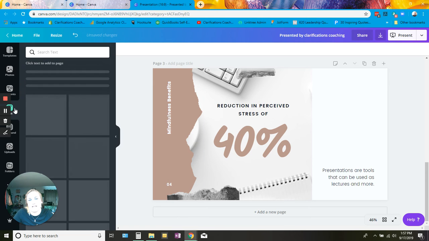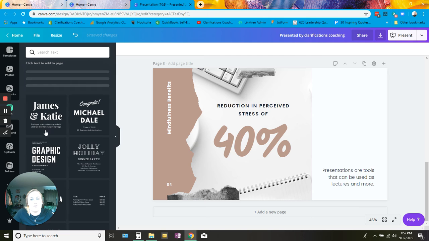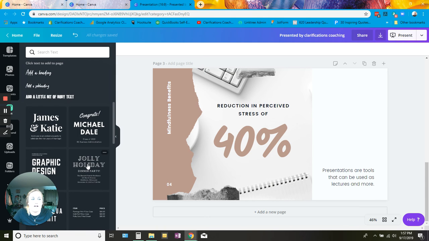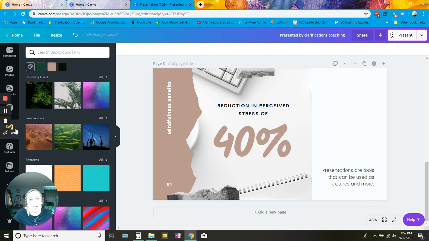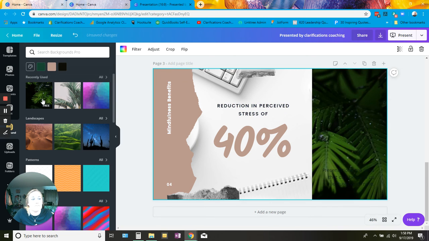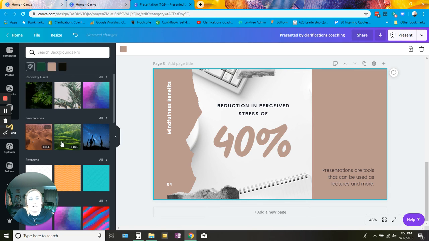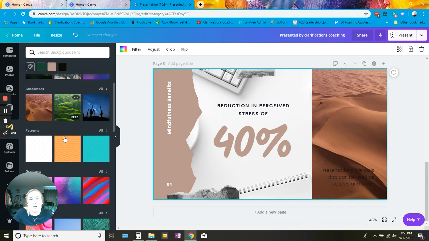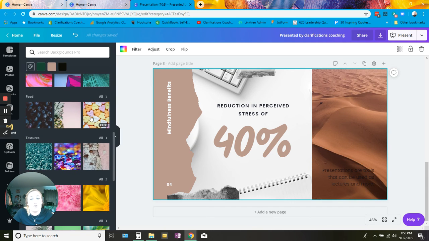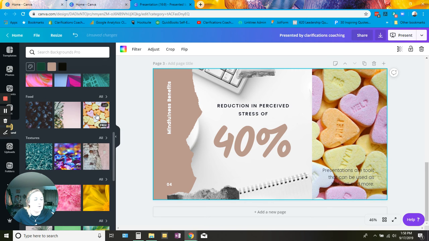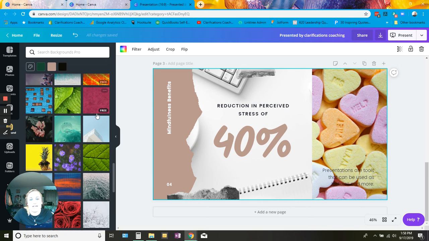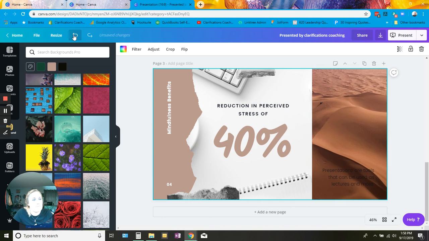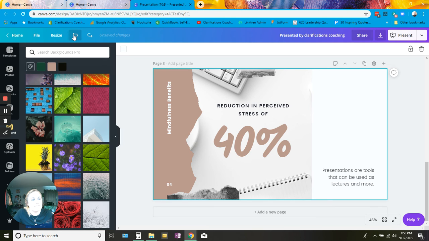You can add text on the side here, and that will give you some templates to work with as well. Let's see, we can do background work. So you can even use like that kind of background. You can keep it as one color. You can keep it as a landscape, all kinds of patterns. Food, you can do those annoying Valentine's heart candies, all kinds of cool stuff. They have a bunch of gradients.